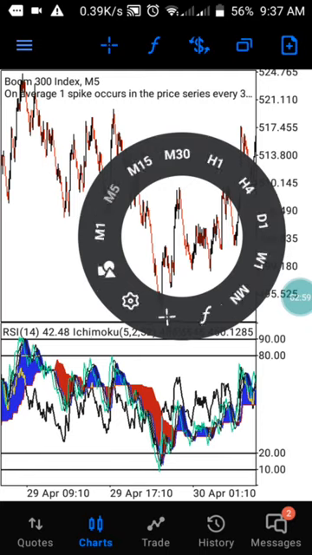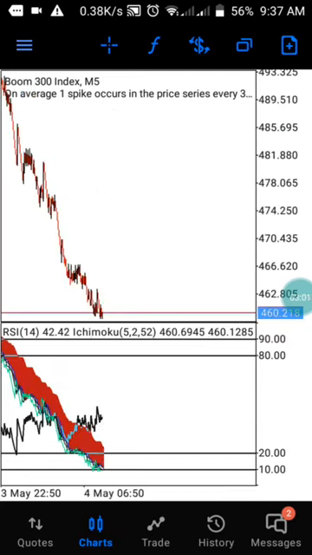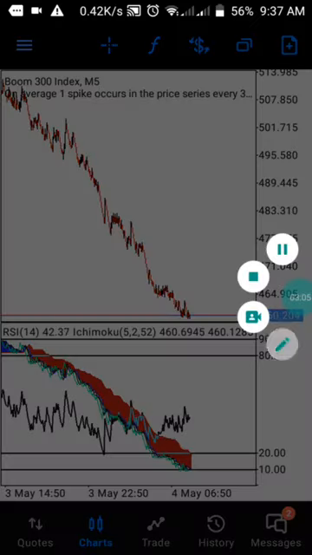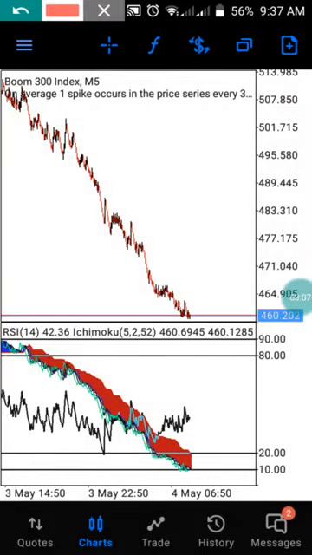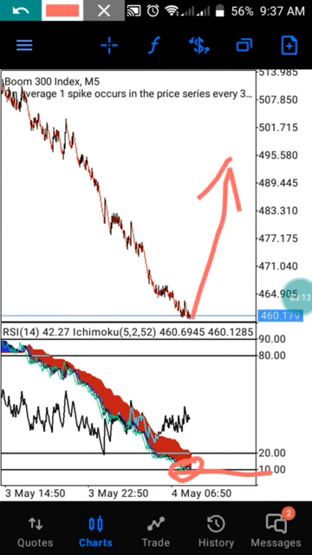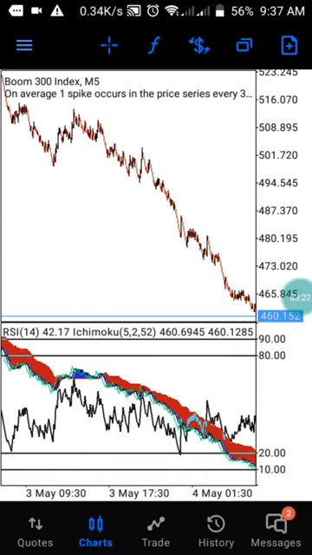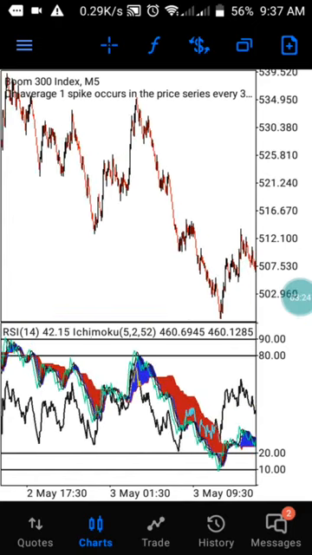Guys, this is boom 300 on the 5-minute time frame. It's very good. At this moment, we know that our Ichimoku has respected the 10 level, which is this, and we are going on an uptrend very soon. The market is going to respect this level for us, so you can enter your market at this moment and begin to catch your spike big time. Let me show you some more samples.